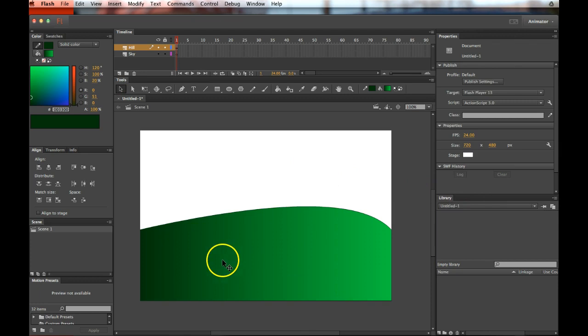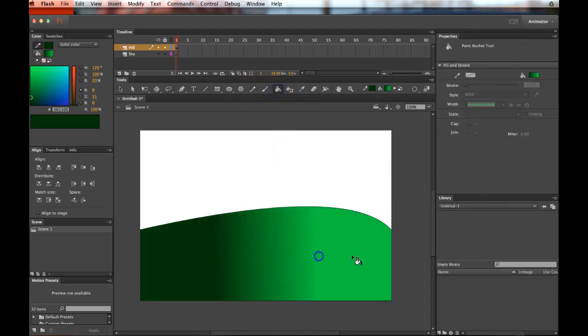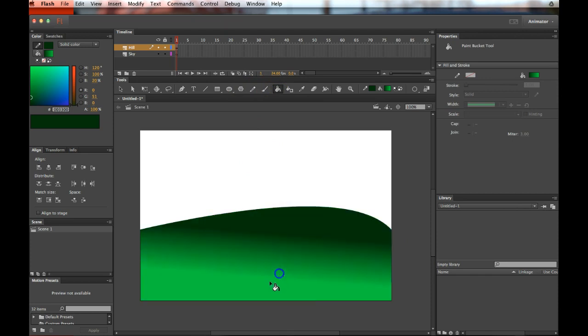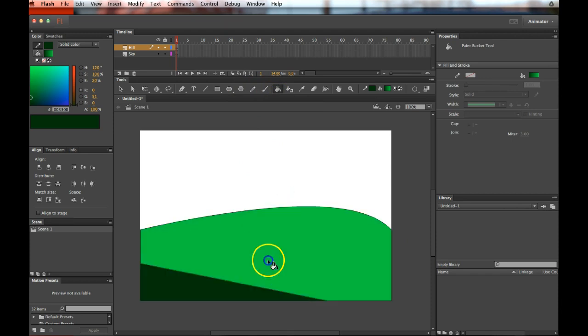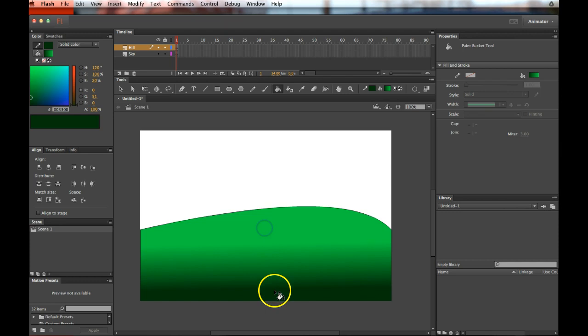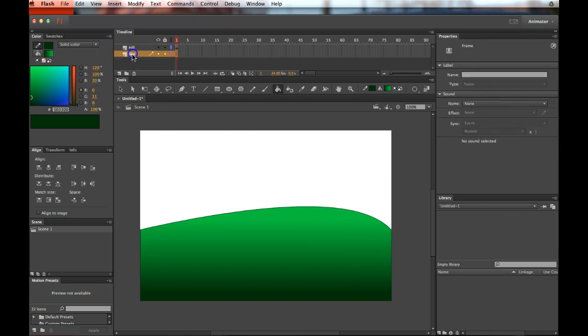And then I want to change the way my gradient is going. So I'm going to hit my paint bucket tool, and depending on how I drag my mouse depends on which way my gradient goes. So I'm going to go from a dark gradient to a light gradient, something like that. Perfect. Now I'm going to do my sky.